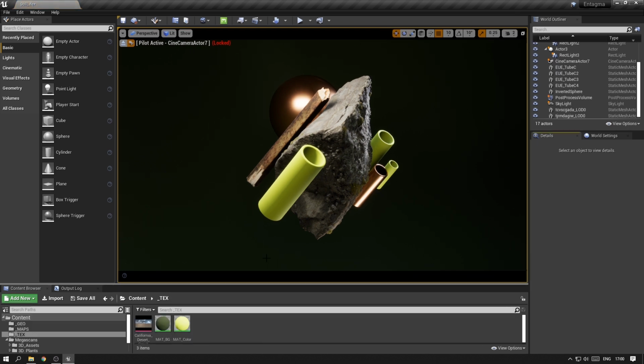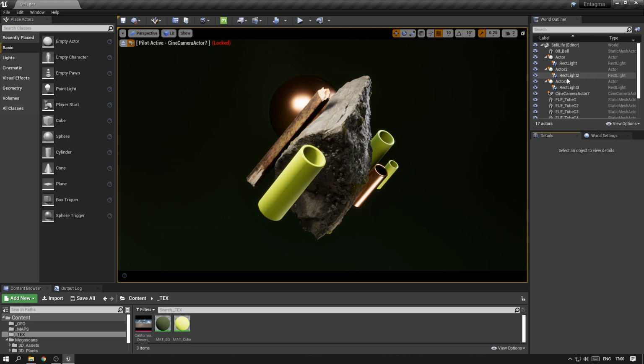So by now you should have a very rough idea on how to import objects into Unreal Engine, how to create very basic materials, how to access the Megascans library using Quixel Bridge, and also how to drop in a few lights and just light the scene in a very basic sort of layout.